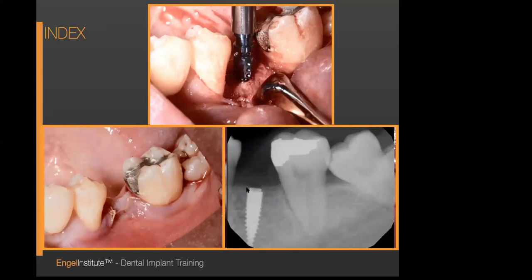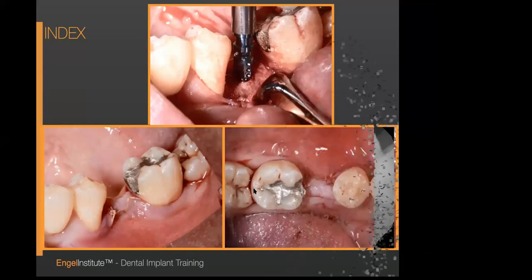Nice placement. I buried it a couple tenths below. That's my cover screw, and I sutured it shut. And the reason that I did the flap like this is because I got really good stability, in this case about 25, and I just felt like I wanted to bury it. Okay, and suture it shut.